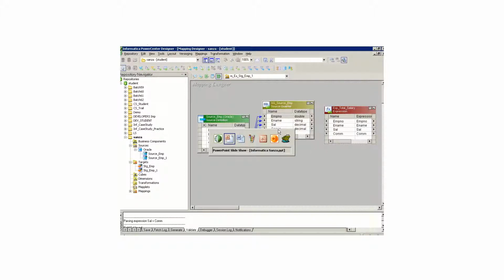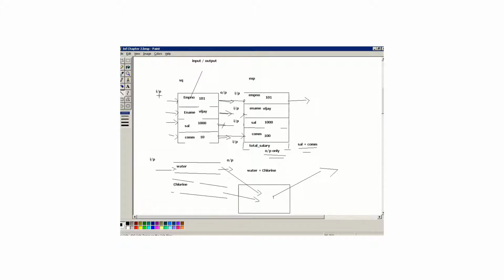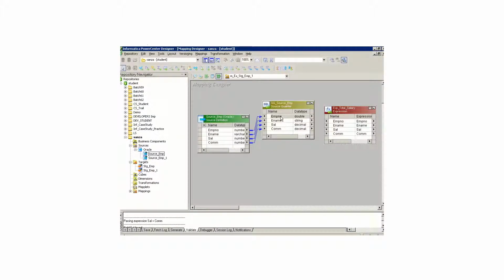Data in Informatica comes as input-output ports. Data which is coming in is called the input port. Data which is going out is called the output port. If data comes in and goes out unchanged, then it's called an input-output port. If you want to make any transformations or any calculation, then you have to make it an output port only. So data is coming in: employee number, I link like this, employee name, sal, commission.